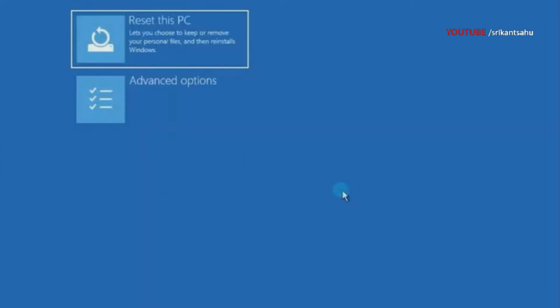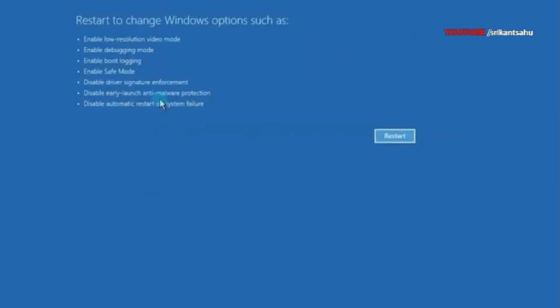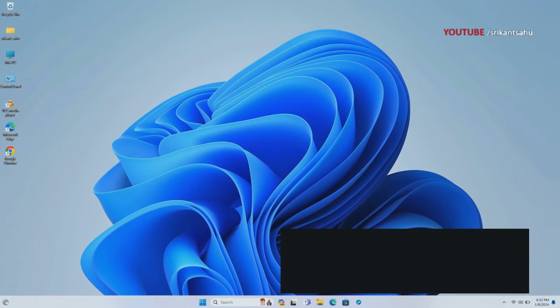Select Troubleshoot, then Advanced Options. Next, click on Startup Settings and then Restart. Finally, press F4 to enable Safe Mode. F5 enables internet access in Safe Mode. Hence, this is a memory-related error.